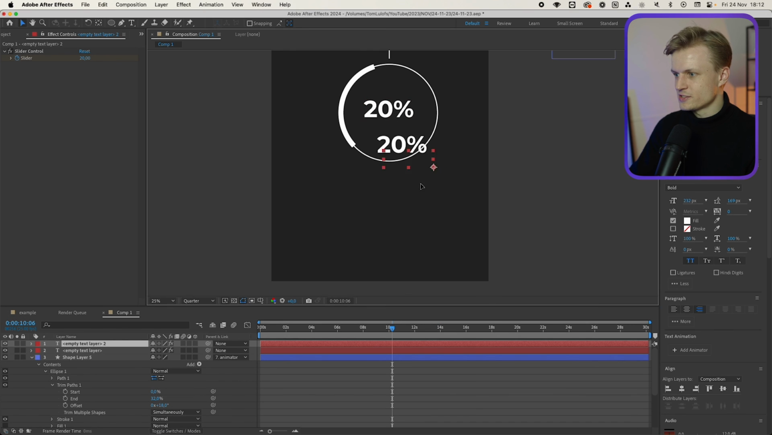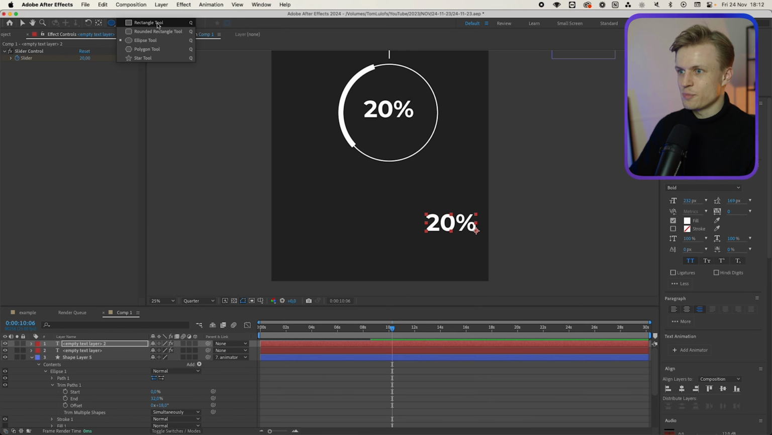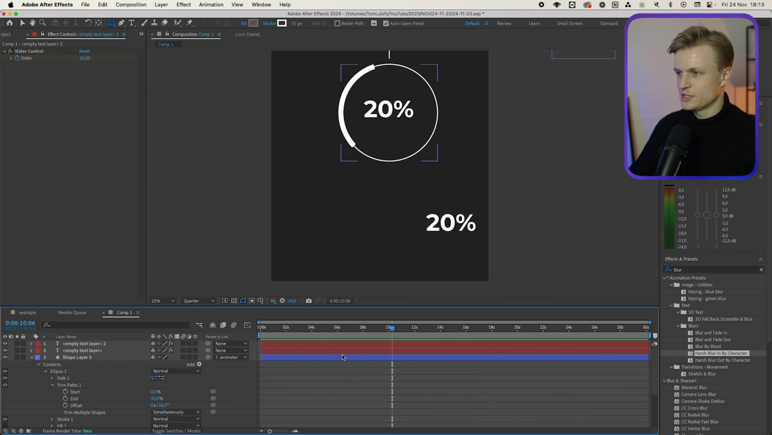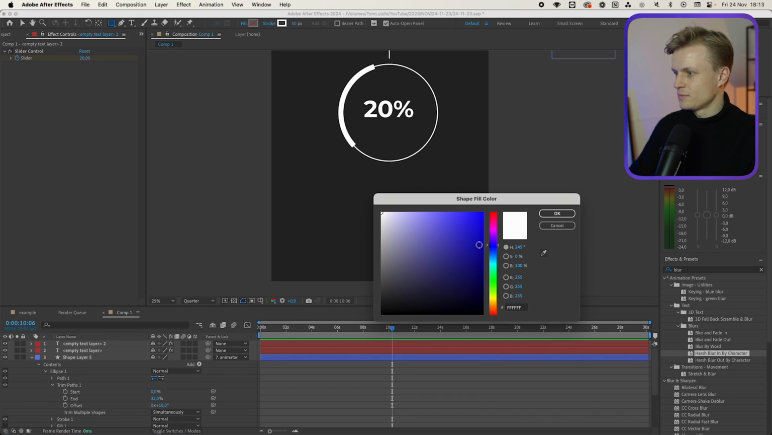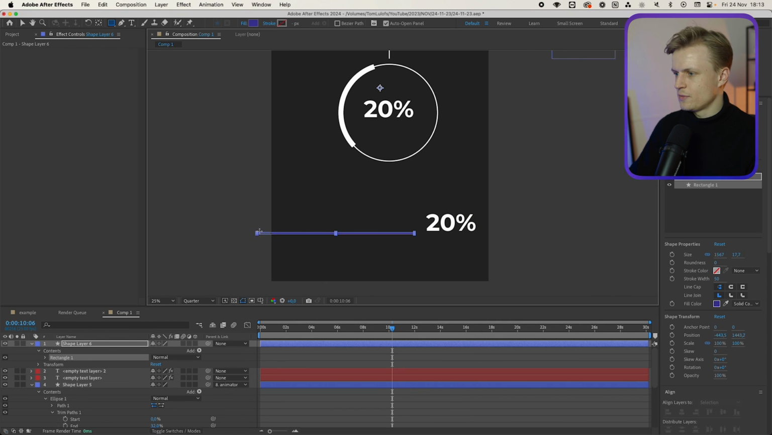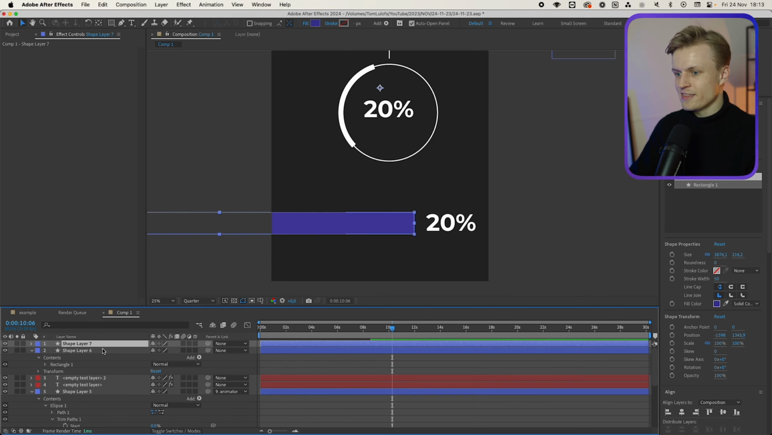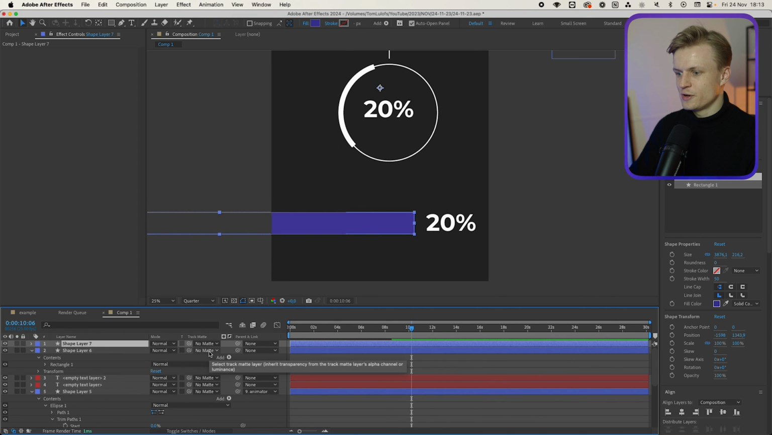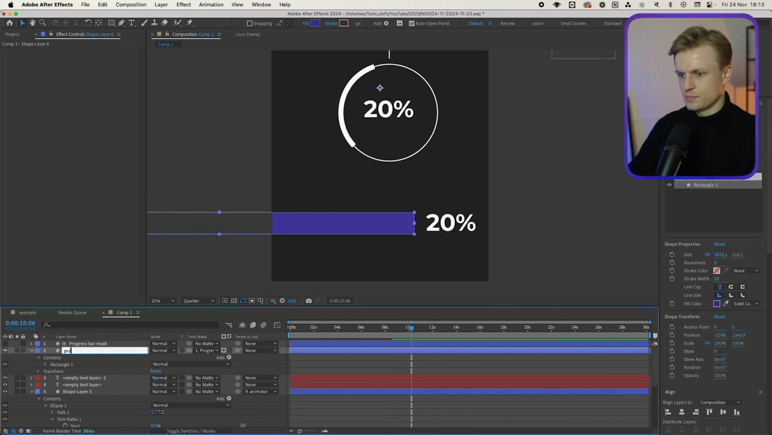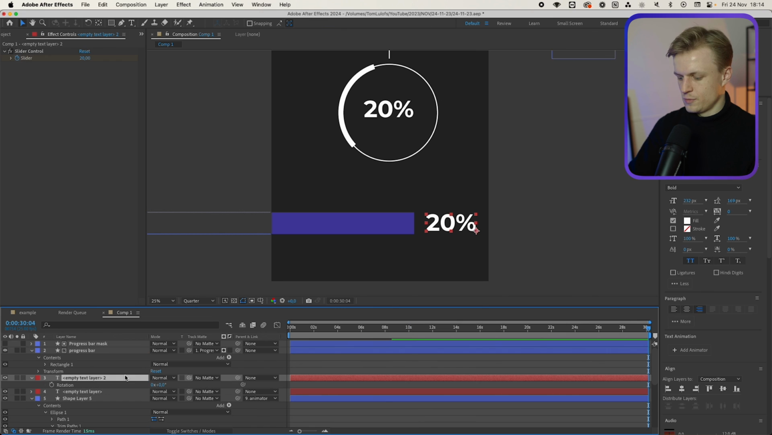I'm going to duplicate this over and let's create a progress bar. So rectangle tool, make sure nothing is selected, fill maybe a cool blue color like this, turn the stroke off, and then we'll just create a really long bar, something like this. Now let's duplicate this, open the toggle switches mode and make sure that this is an alpha matte. Progress bar mask and progress bar. We can call this progress bar number.